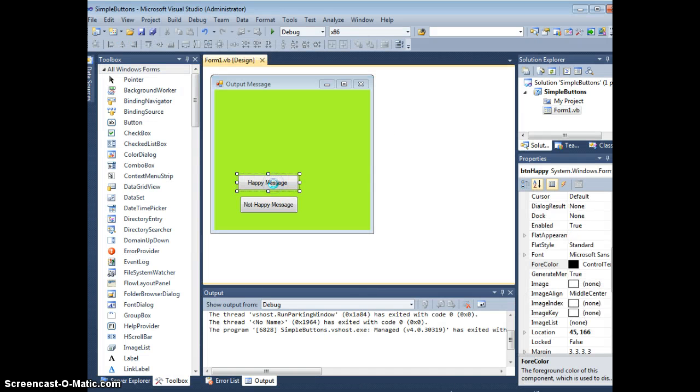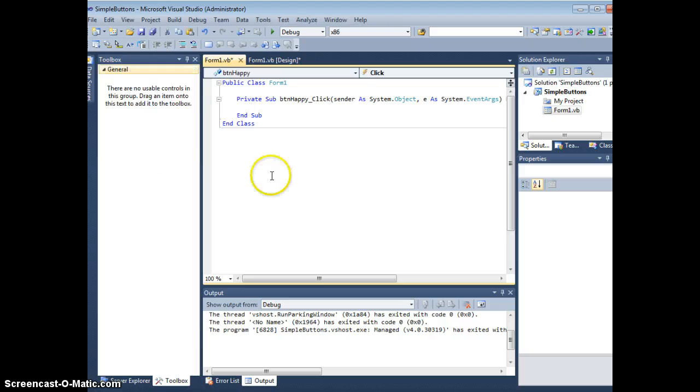So I double click on happy message and it automatically generates the code for me. Basically what this code is saying is when I click on the button called happy, it will do whatever is in between the private and the end sub. Whenever I click on that button happy, it does this.